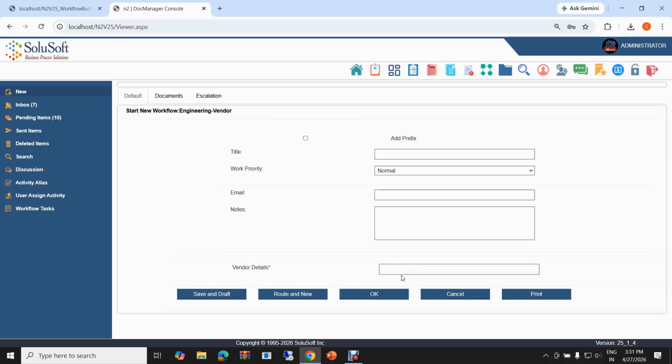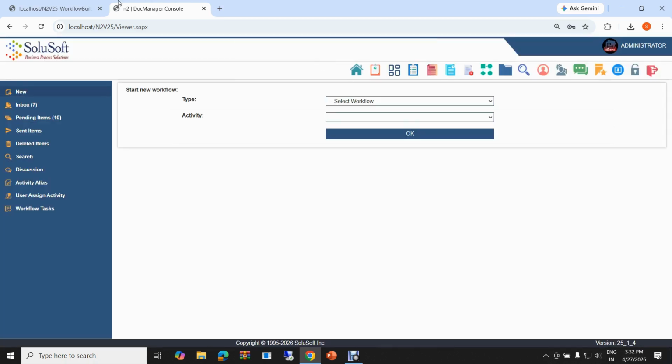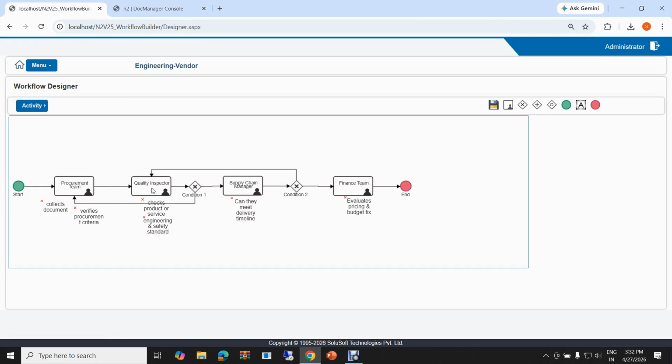Now, the user fills in all the necessary fields. Provide a unique title to identify the workflow. A message pop-up confirms that the task has been sent. The task is now routed to quality inspection. Since this activity is assigned to the QC user, log in as the QC user.